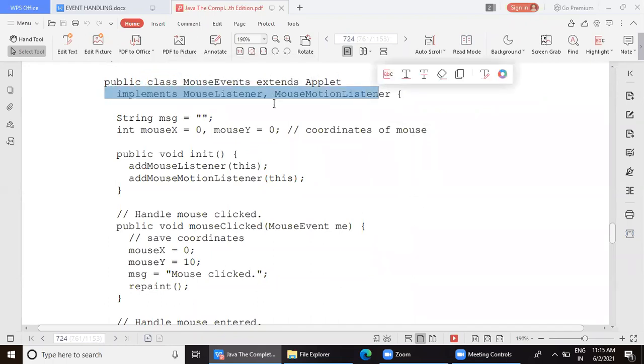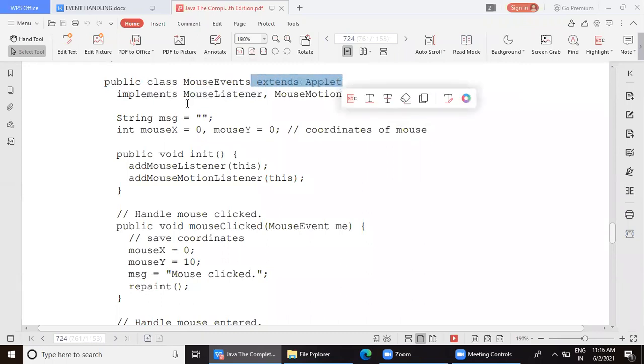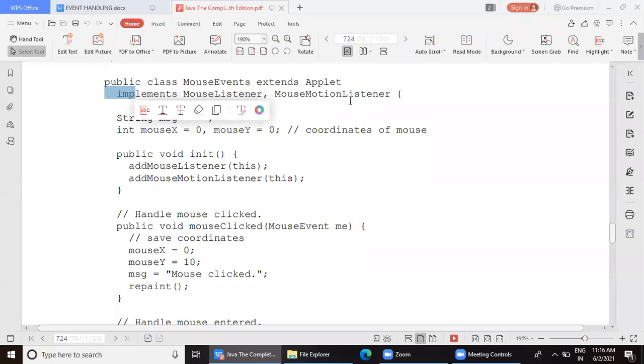I hope this is the syntax. Just with a comma you have to add. Between extends Applet and implements MouseListener, there is no comma. Remember that. We could have continued on the same line, but just to make you understand, it is taken on the next line. So you have to remember the syntax.